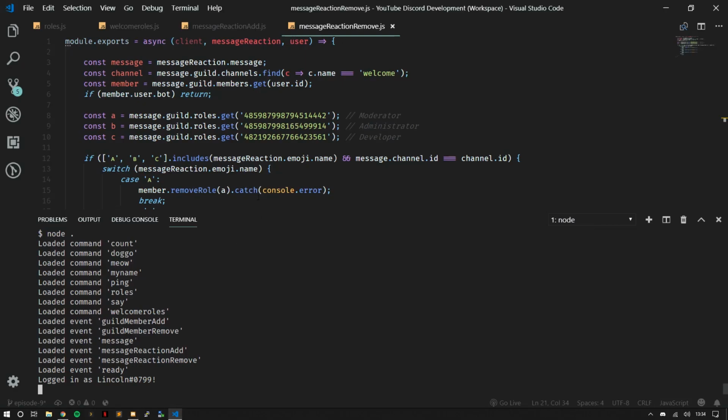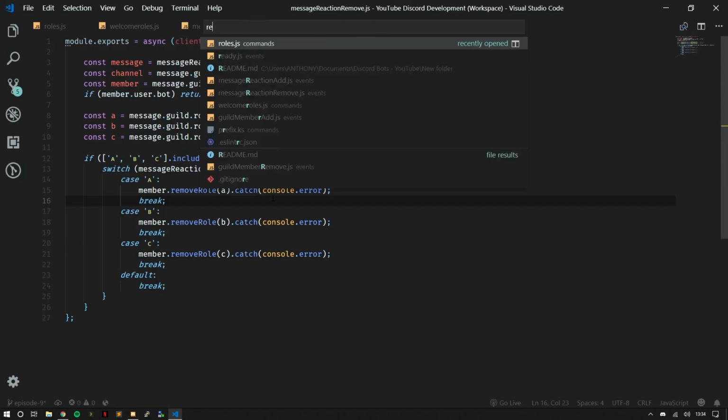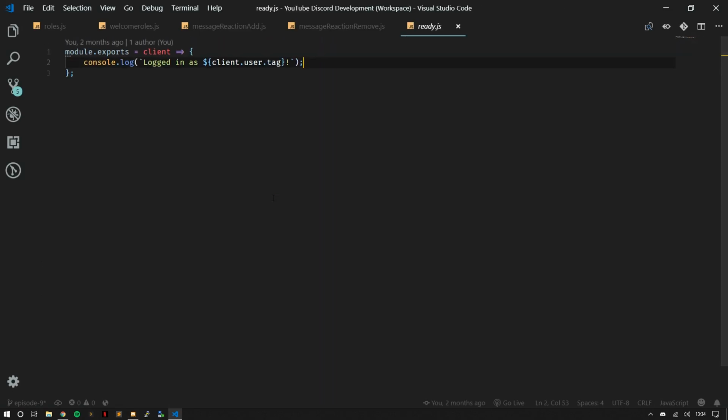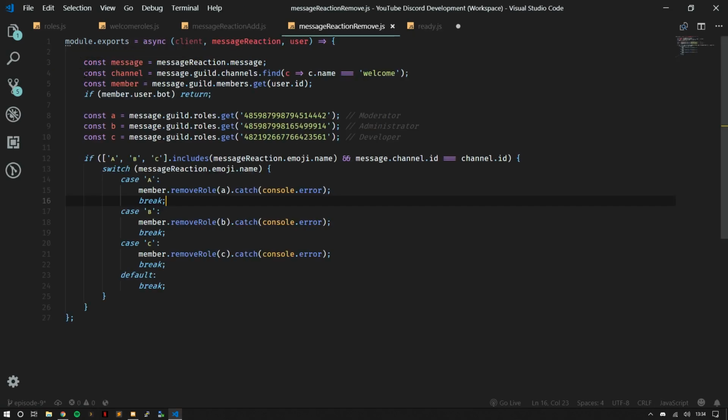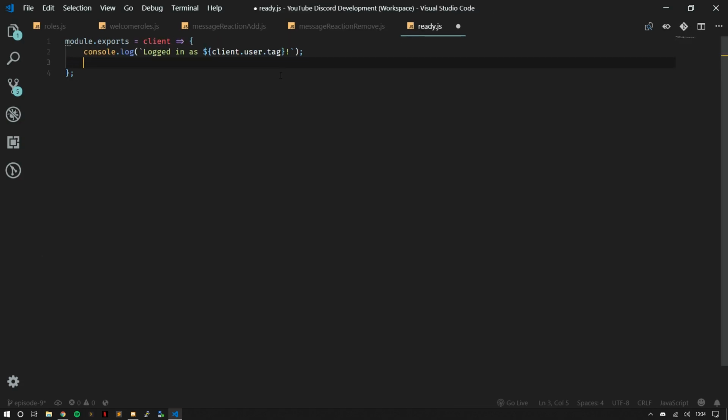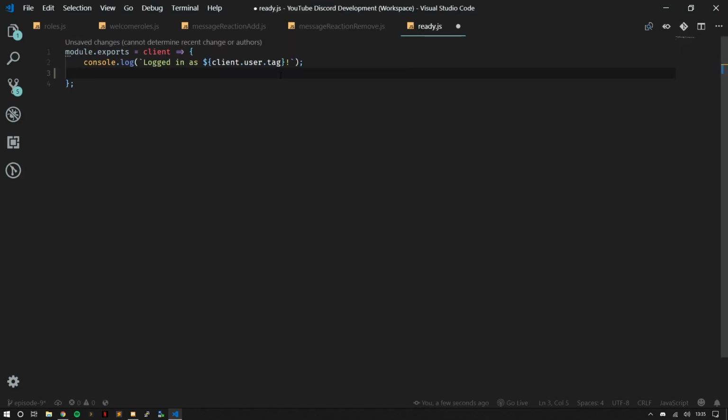So what we're going to have to do now is go over to the ready event. And again, if you remember, the ready event is fired when the bot starts up. And we're going to go ahead and get this channel here. So there's two ways you can do this. You could first get the guild by doing client.guilds.get and then the guild ID, or you can use the find method on the collection and get it by the guild name. And then you can get the channel from there. Or you can just do client.channels.get or client.channels.find and go that way. However way you do it, it's up to you.